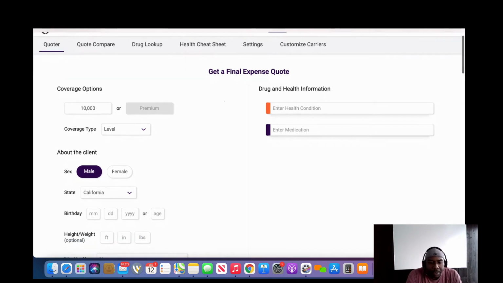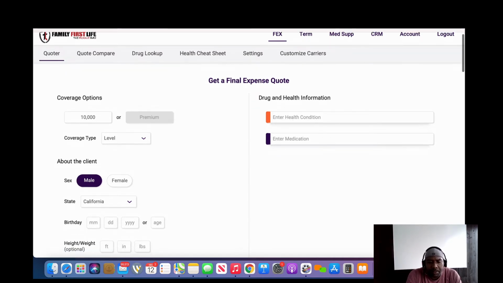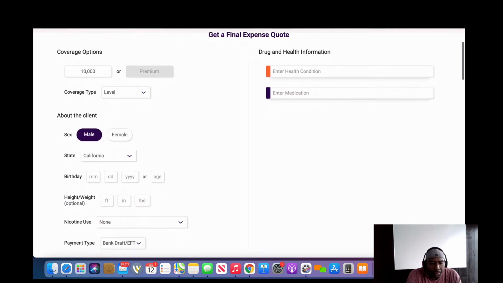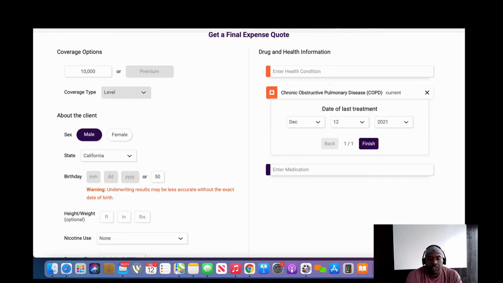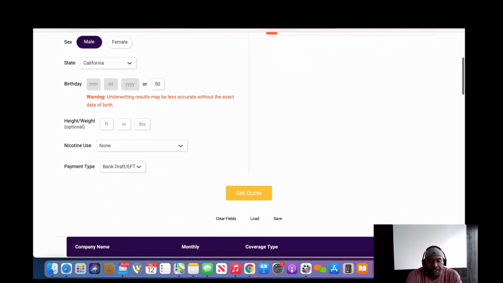Right, so basically what this toolkit does is, let's just say I'm in a home or I'm on the phone, it doesn't really matter, doing a telesale. This is an example. I'm just going to get started here and put the age, let's just go 50, right? And I'll type in a health condition, COPD as an example. And then I'll put the last date, like 2018. I'll hit finish, and then I'm going to come down here.